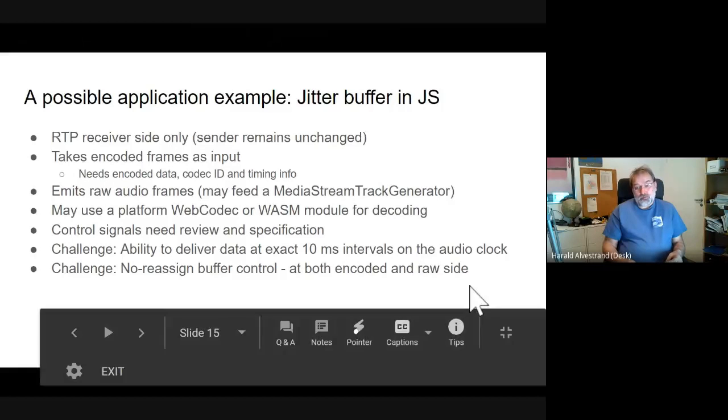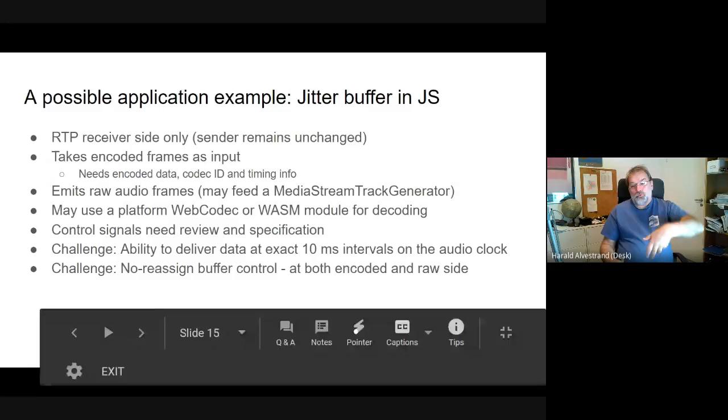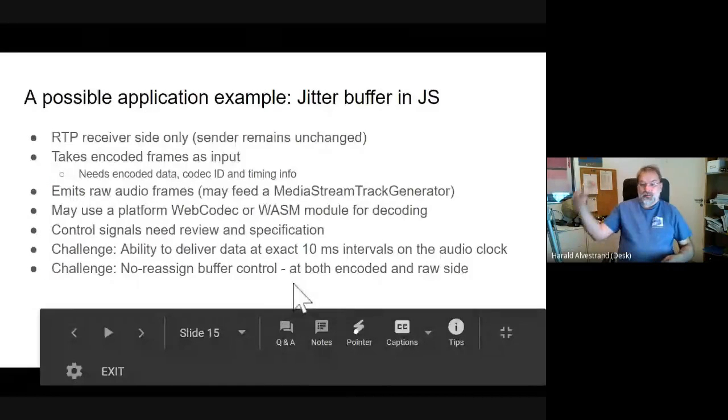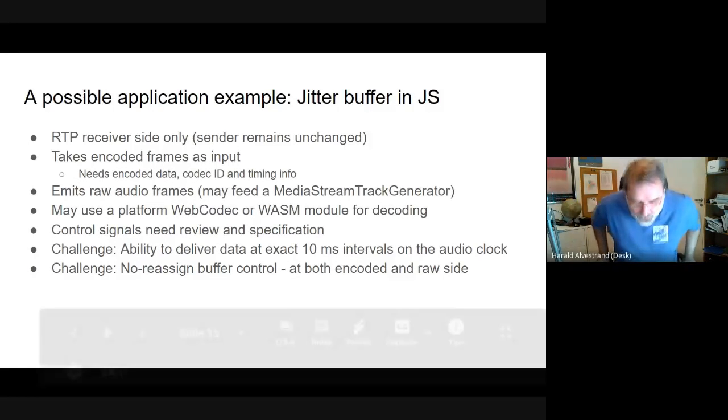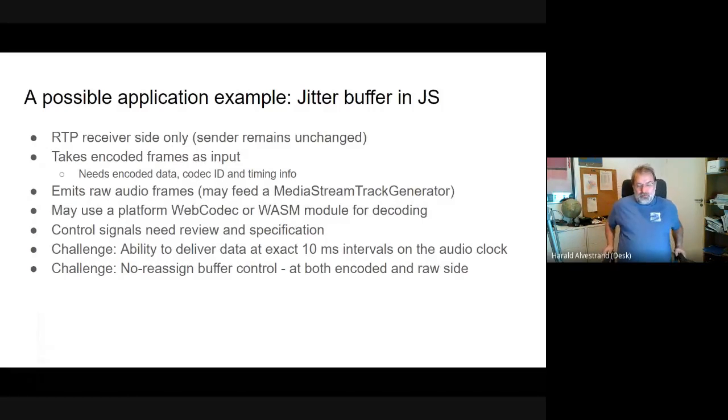I actually put up a demo that uses the raw breakout box interface. It takes a breakout box stream, pushes it through a web codec, encodes and decodes, and pushes it back into a raw stream. That works. It was trivial code, but I need this side to be equally open before I can actually use all my building blocks.